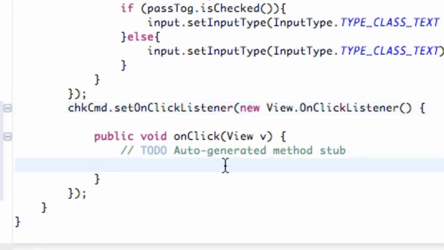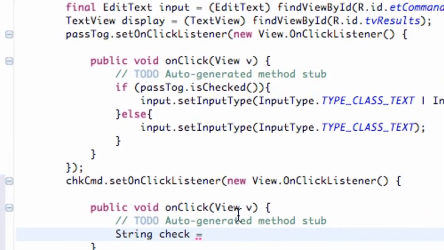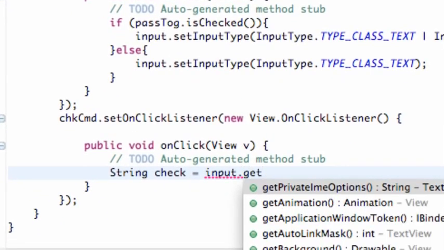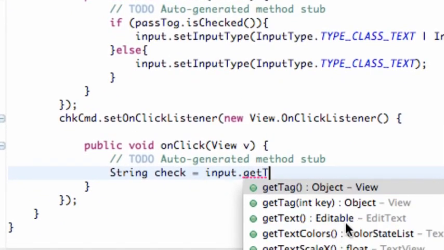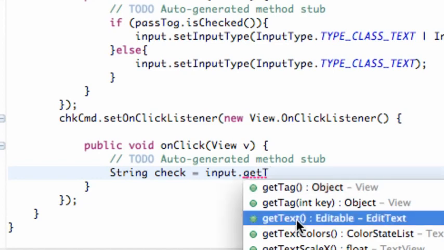Now what we're going to do within here is see what text is in our edit view, and compare it to some commands that we're going to set up. So first we're going to set up a new string variable, and we're going to call this check. We're going to pull from the edit text called input that we set up. So we're going to say input dot getText. It's a method that we can use from the EditText class, and this is just going to give us what text is within that edit text.